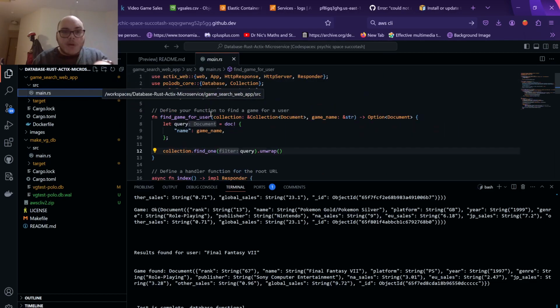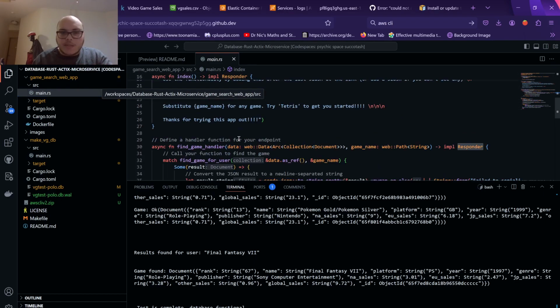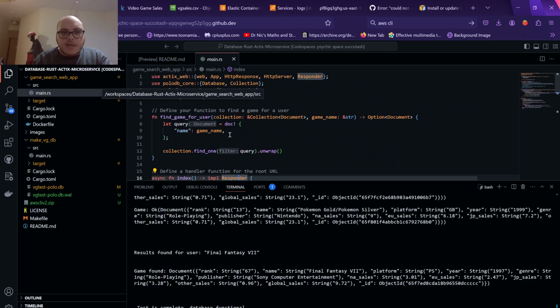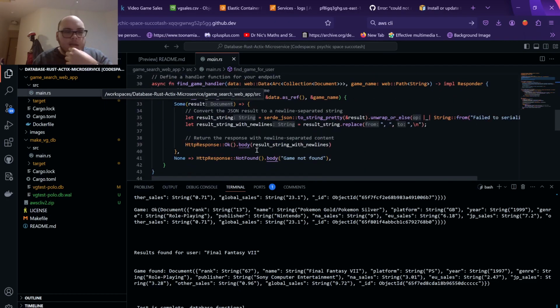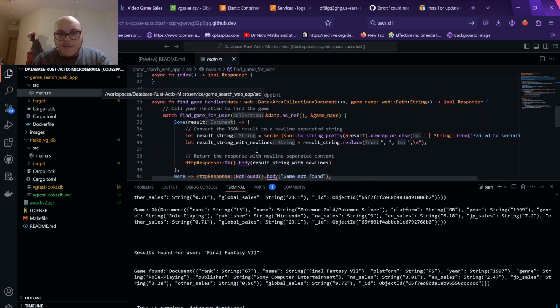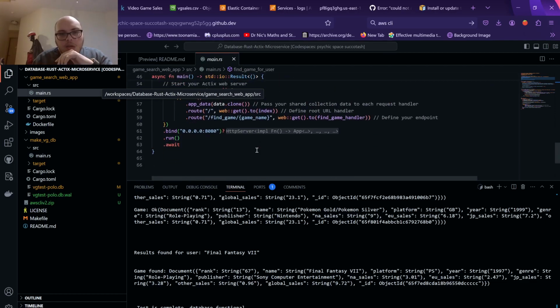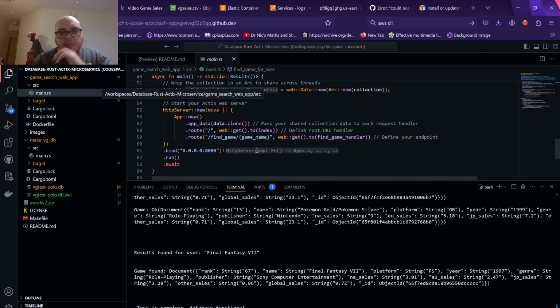And then I have another project which is the actual web app. All the web app is doing is it has a welcome message. It has the function for finding the game. So this is where it queries a game based on the name. And then here's the handler for it. It just parses it out and gets it ready to be printed. And then the web app is exposed.